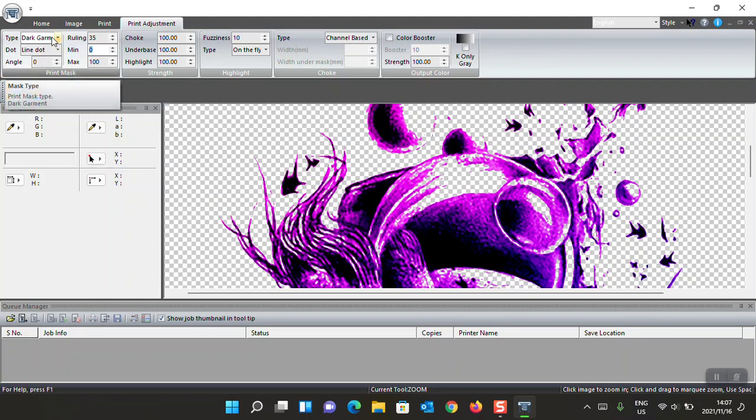All right, now I've selected dark almond here, line dot, 0 angle, 35 ruling. Ruling stands for the number of lines inside an inch. So you've got 35 lines in an inch. If I make it 40, it makes it 40 lines in an inch. The minimum max value separates those lines a bit more, so if you have 20 min, it's going to separate the lines throughout the whole logo, whereas if you put 0, the lines are going to be closer together in some parts of the image based on the color.